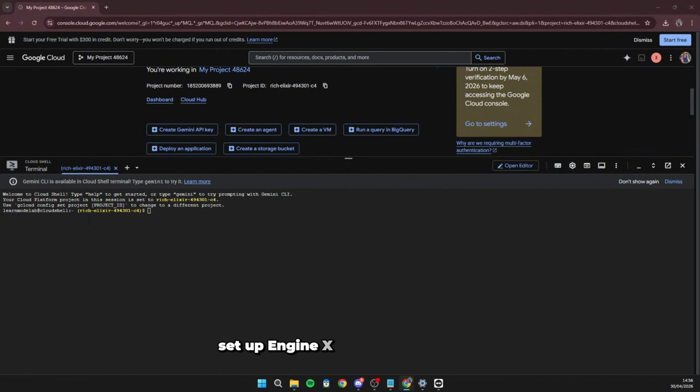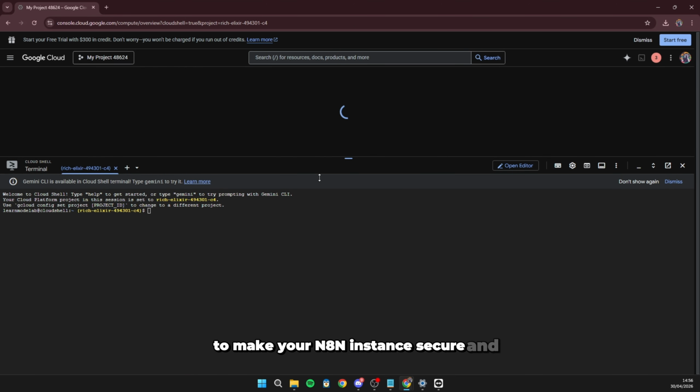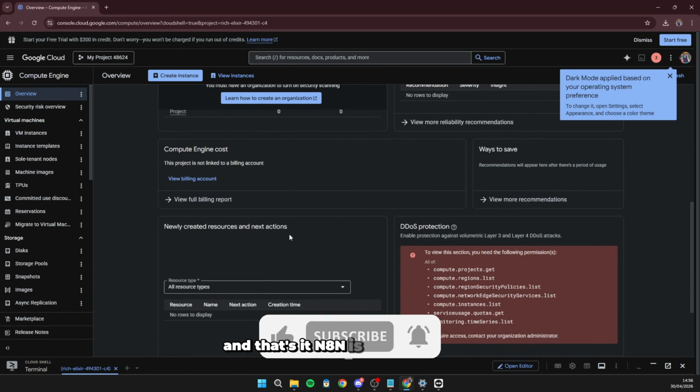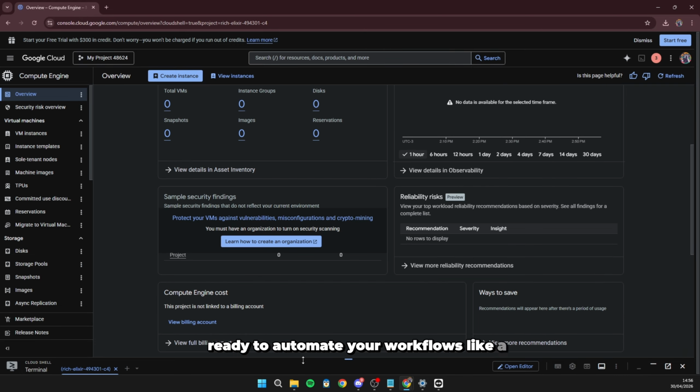Set up Nginx or Caddy as a reverse proxy with SSL to make your N8N instance secure and easy to access from anywhere. And that's it. N8N is now installed on Google Cloud, ready to automate your workflows like a true professional.